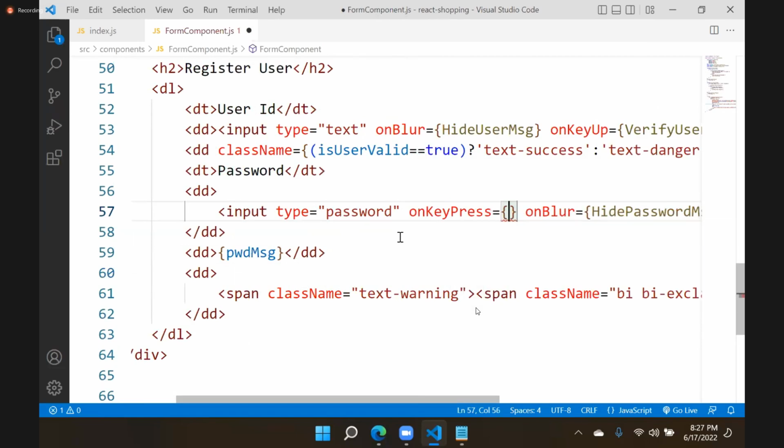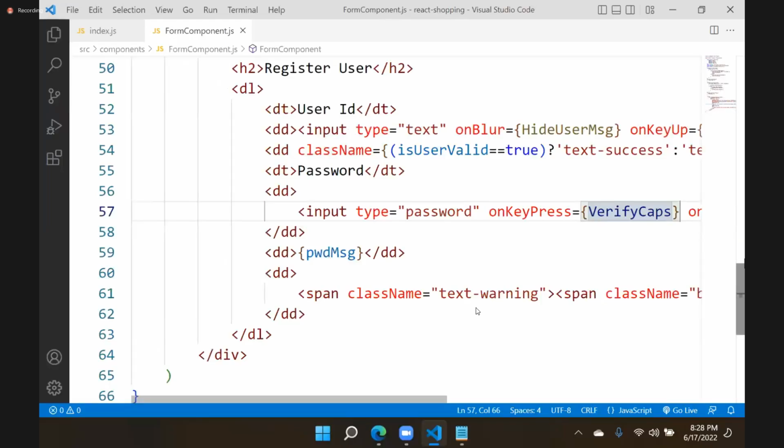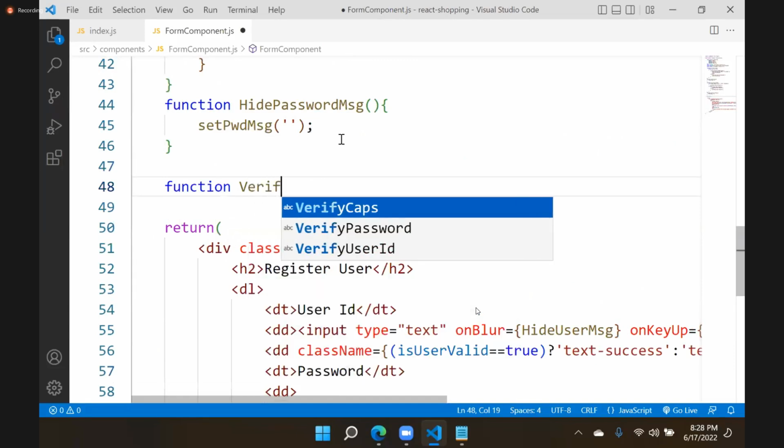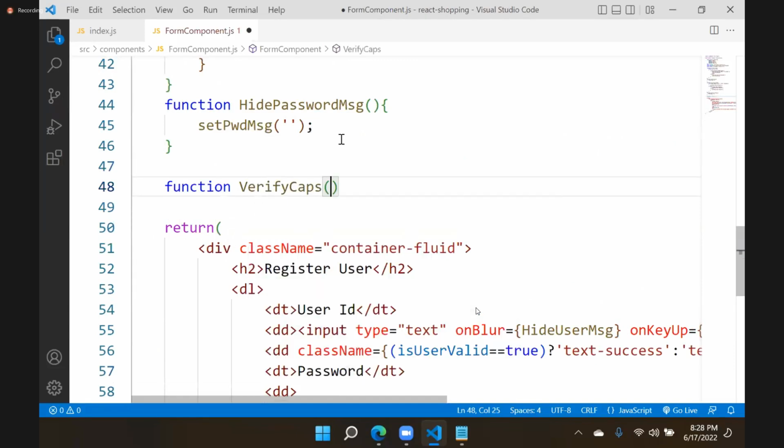You cannot use key up and key down because they cannot recognize the key codes. Whether a capital letter is typed or not, we can identify based on the key codes. That means what you can do here is use key press. So we will use verify caps. Let's write the function: on key press, we have to verify the caps. Here I am writing the function as verifyCaps, and here I am accessing event.